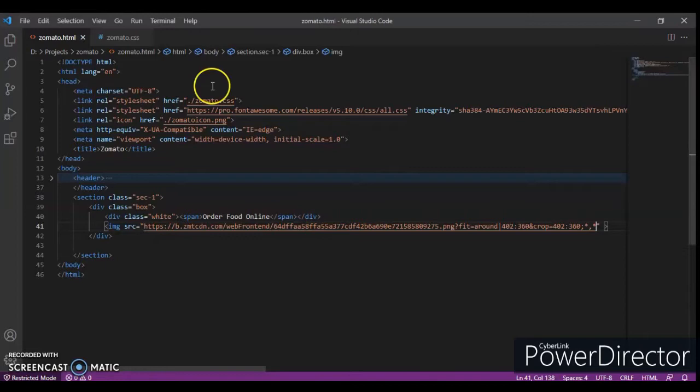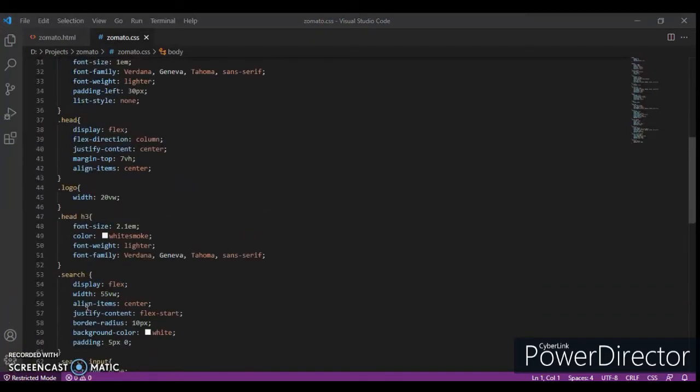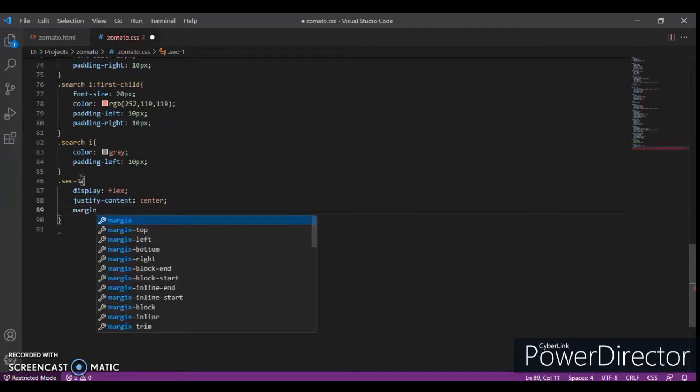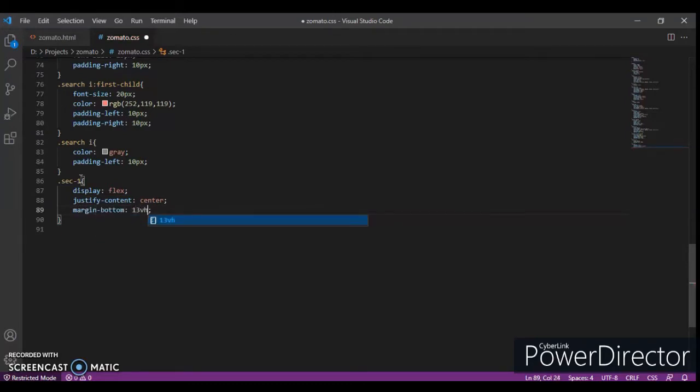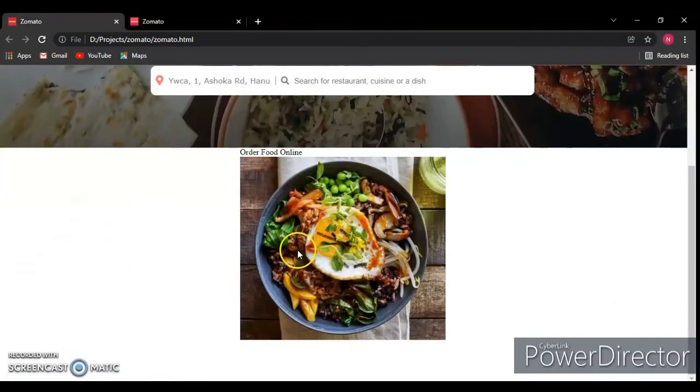So let's get back to the code in CSS. Let's remember section1. Okay, so write down the code here, section1, display flex, and justify content center, margin bottom. Okay, Control save and Control R. So the code is now in center.